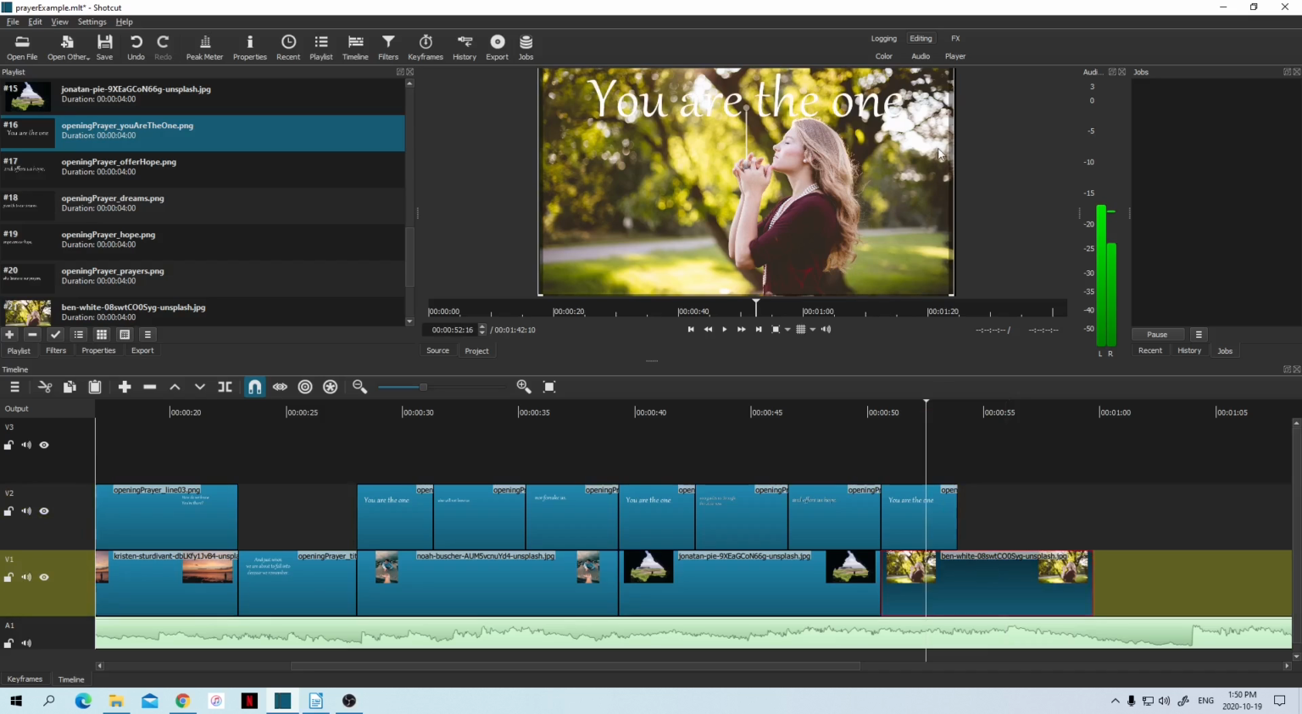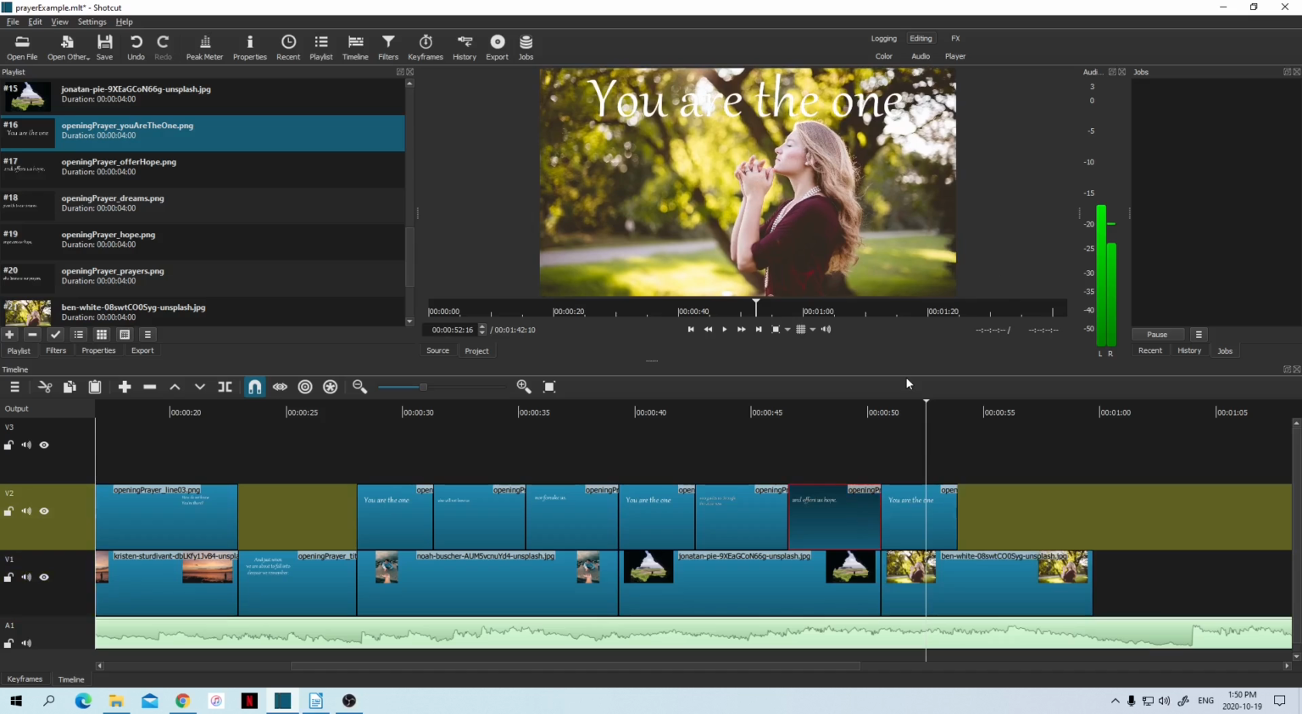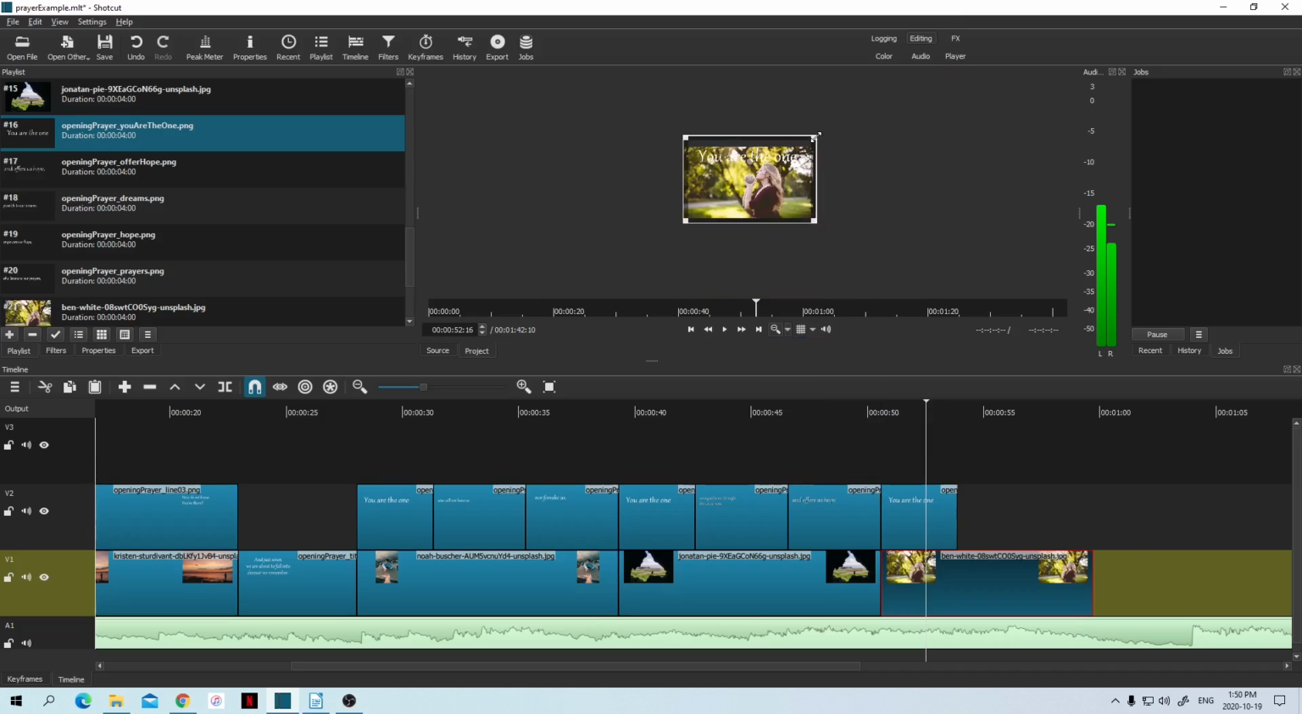Just reposition this. I saw a little black on the side there. We don't want that, so that looks better. Actually, because we've got the white text here, I will make it smaller, just so the image and the text aren't fighting each other. There is a thing called masks in Shotcut. That's a bit more advanced, so again, a topic for another discussion.